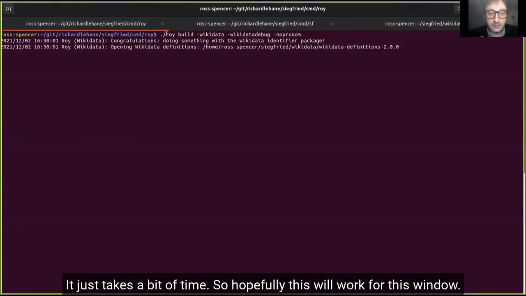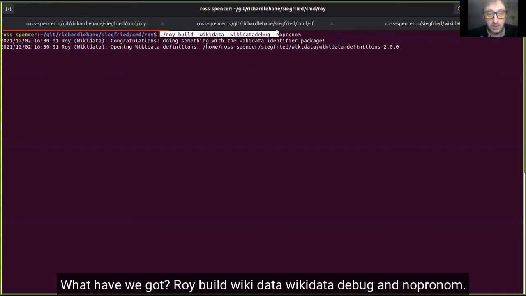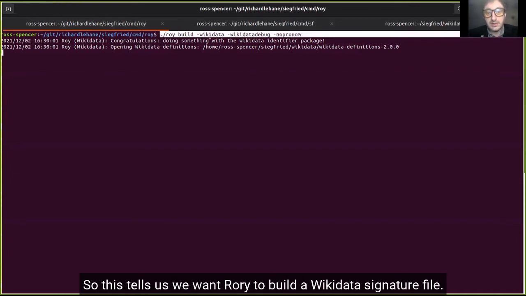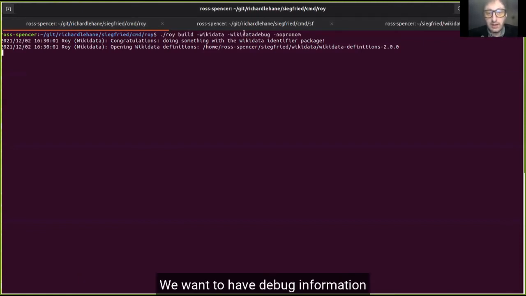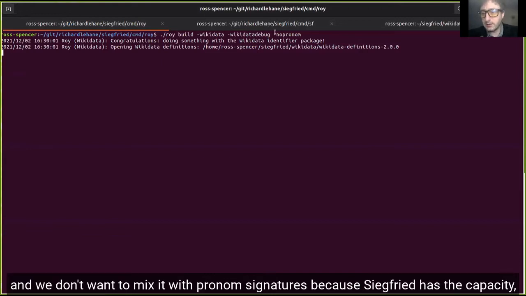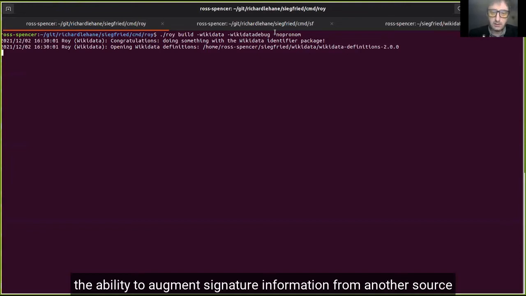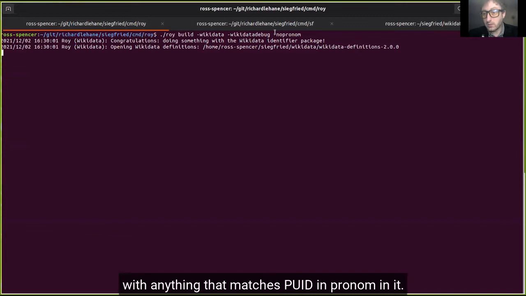So hopefully this will work for this window. What have we got? Roy build Wikidata, Wikidata debug, and no pronom. So this tells us we want Roy to build a Wikidata signature file. We want to have debug information, and we don't want to mix it with pronom signatures, because Siegfried has the ability to augment signature information from another source with anything that matches PUID in pronom.